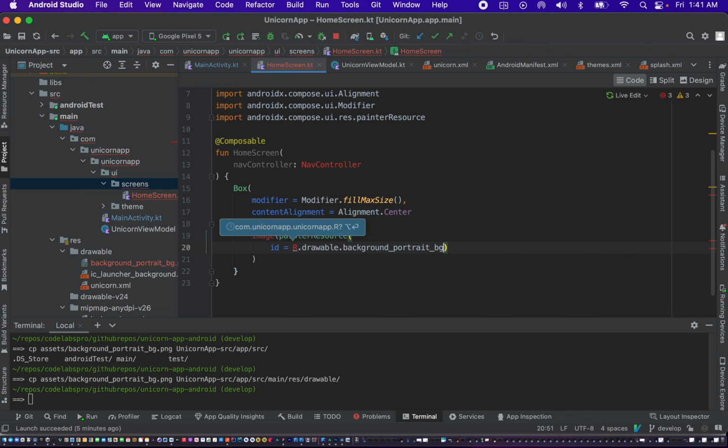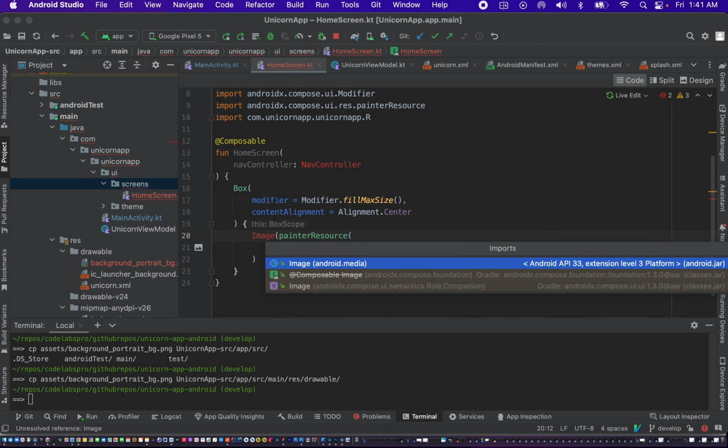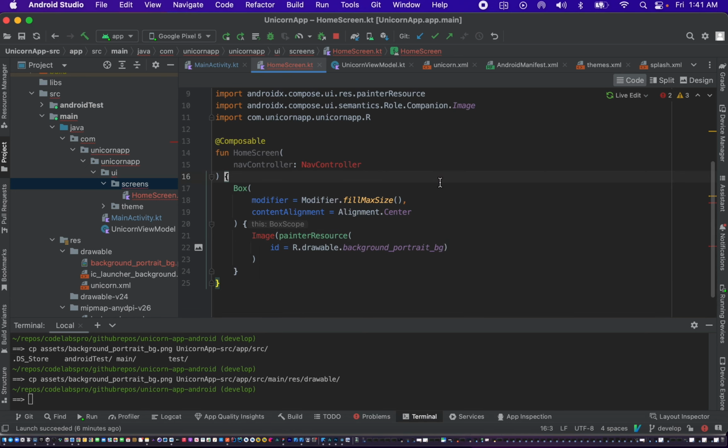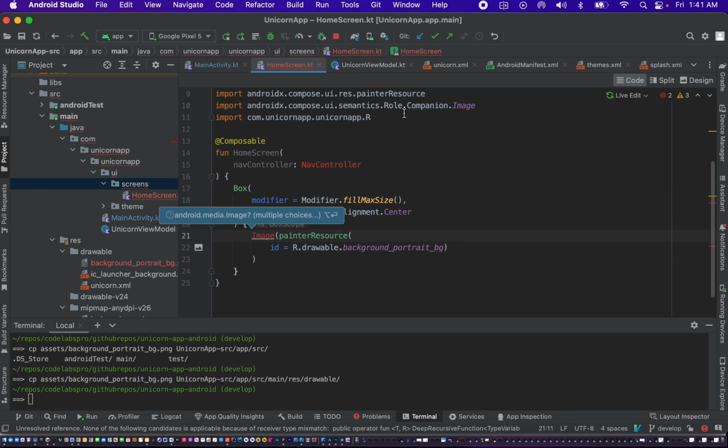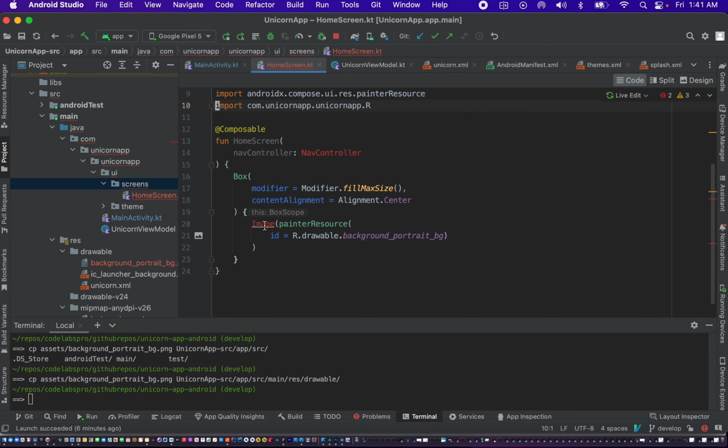So that should be the drawable ID, and we can import the .r with an Alt Enter, which imports this here. We need to import image. So let's Alt Enter import the Compose version of the image class. So we have, that's actually imported the wrong one. So let's do this again.